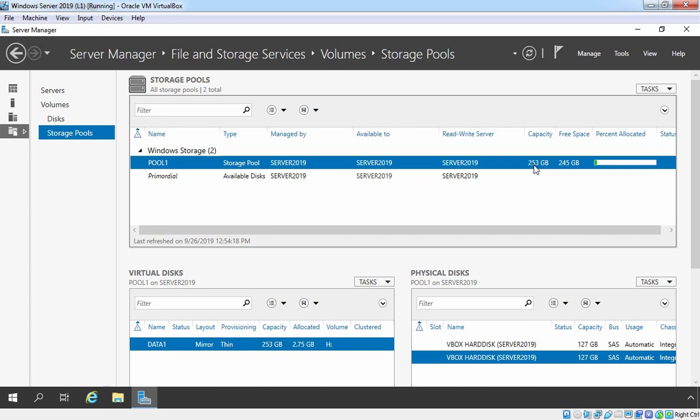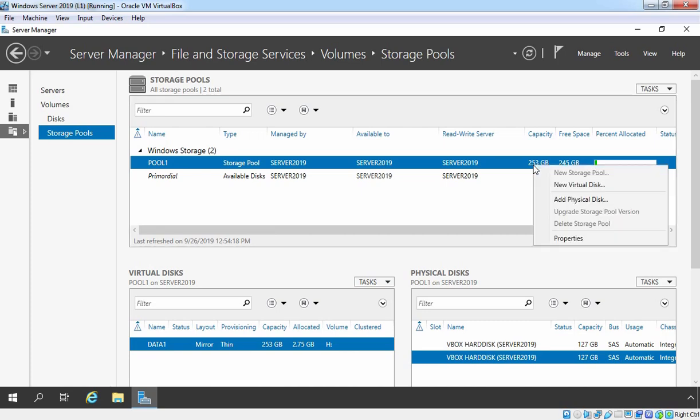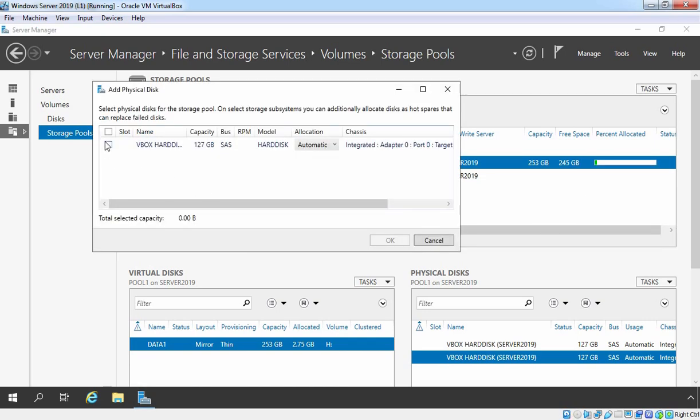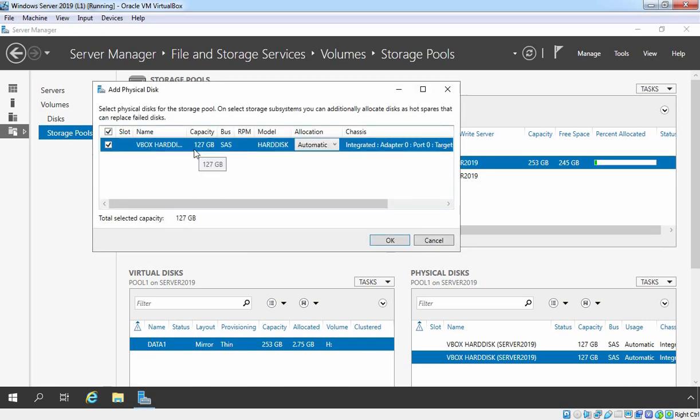To do that, I'm going to select our storage pool, which is Pool 1, right click on it, and here we have the option to add a physical disk. Let's click on it. Let's select the disk. As you can see, the capacity is 127 GB. Existing capacity is 253 GB and we are adding 127 GB more. Let's click on OK.